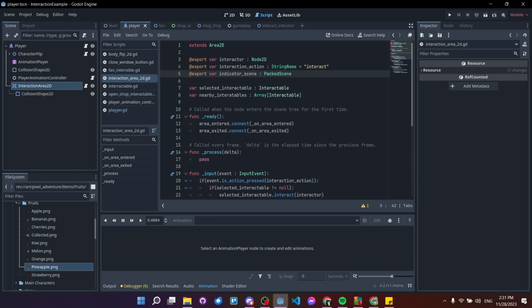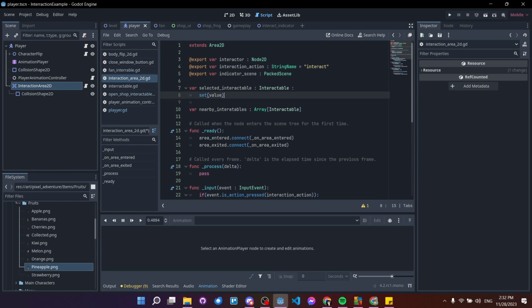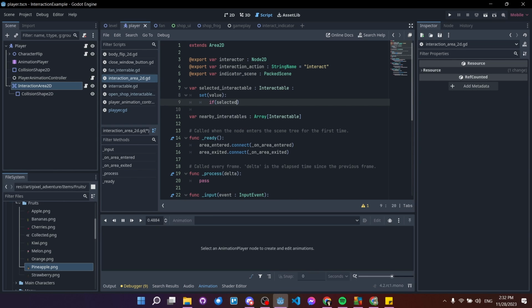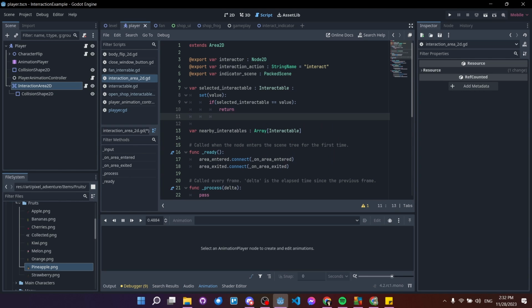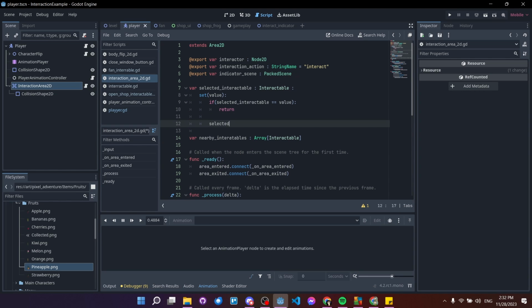So a packed scene can be instantiated. You can create copies of it anywhere you need. So what I want to do with this indicator is whenever the selected interactable is set, I want to take this packed scene and I'm going to move it to the interactable if it exists. If it doesn't, then I'll instantiate a new one. So let's do a set value. If the selected interactable is the value, we'll just return, skip the code. Otherwise, selected interactable equals the value.